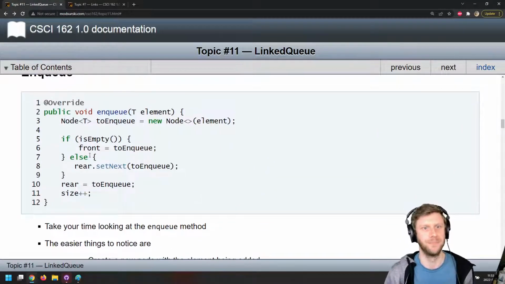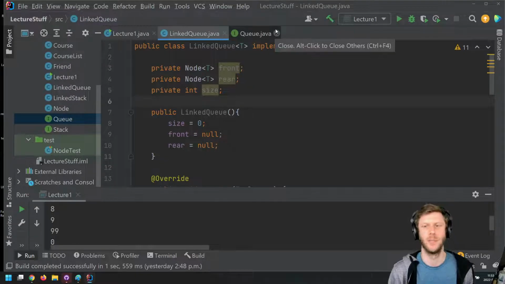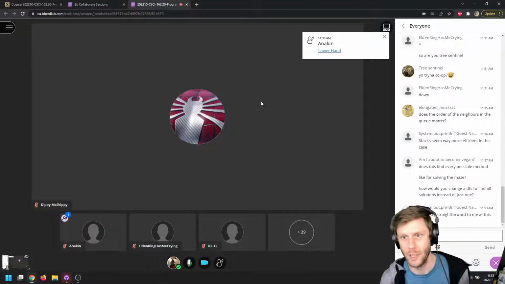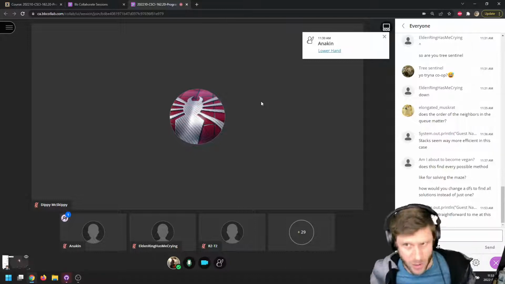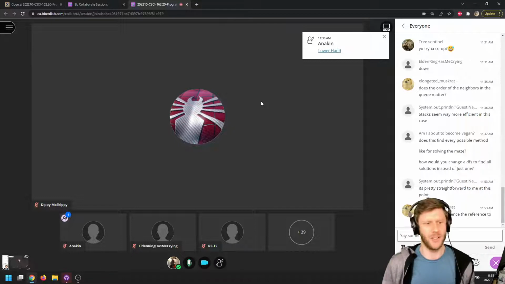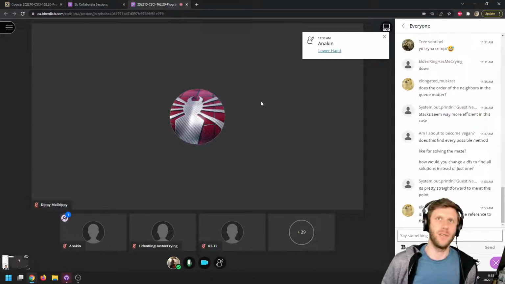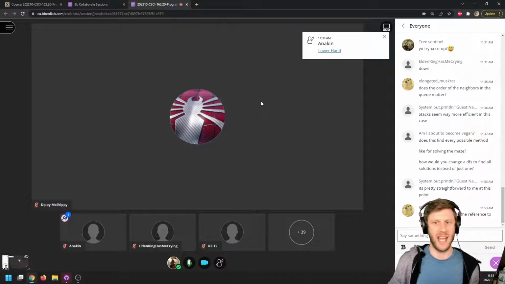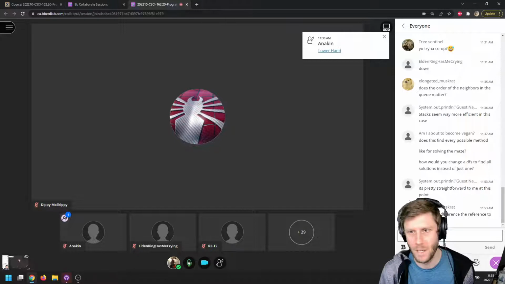Okay, great. So now we need our enqueue. It's pretty straightforward to me at this point. Well, that's good. But if it's not to you, you're normal. The main difference is the reference to the rear so far, but it's also the fact that we enqueue at one end and dequeue at the other, whereas with the linked stack, it's all from one end, right?